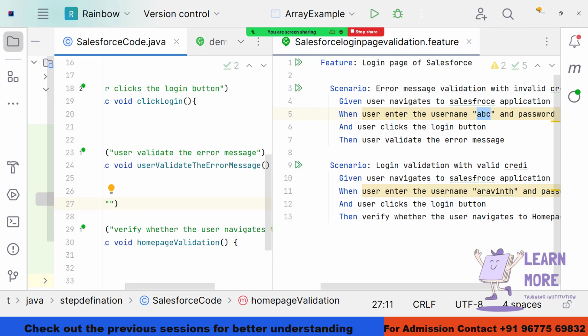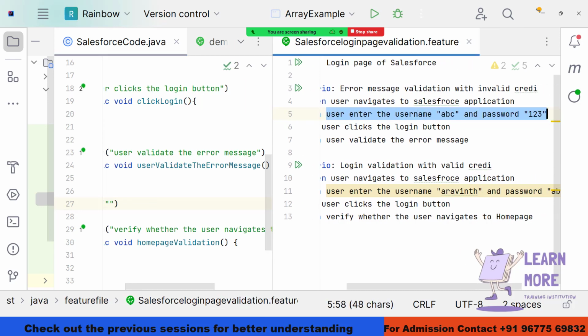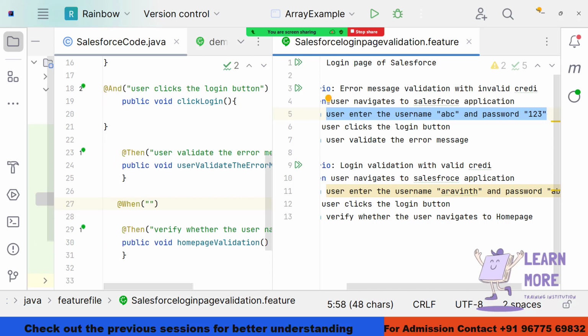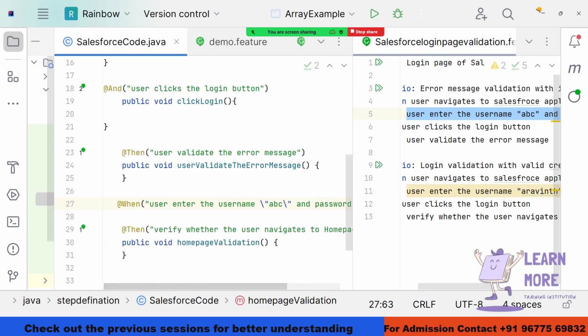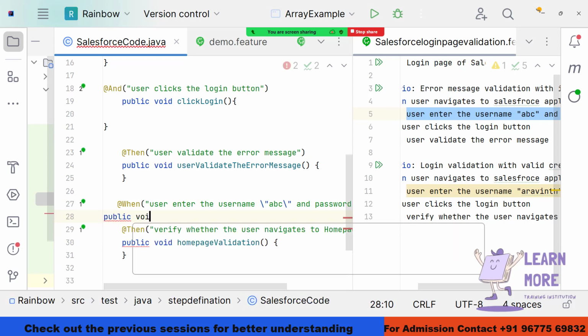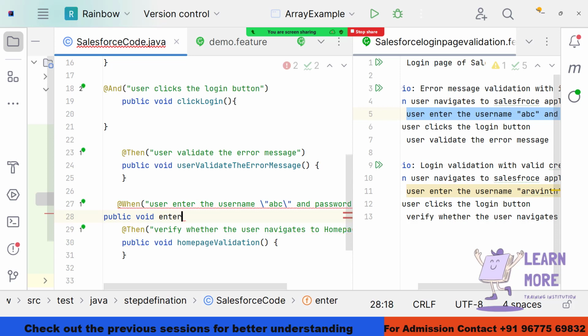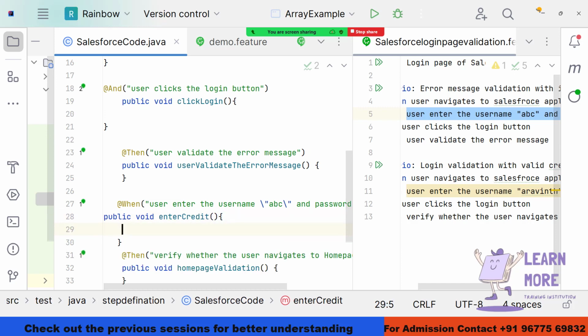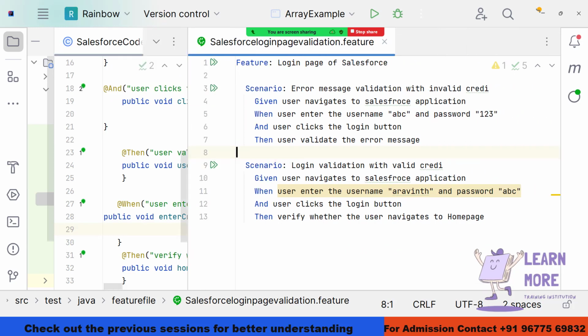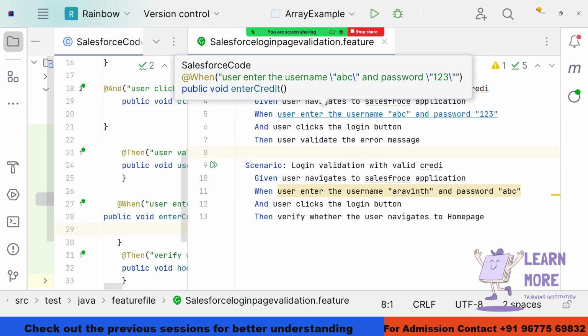Now let me copy this particular statement. Whenever we copy-paste the statement, we should immediately create a method. So I'm creating the method: public void enterCredentials. Now the mapping is done. If you look at line number 5 and do a control click, I can see this line is mapped to this particular When annotation.